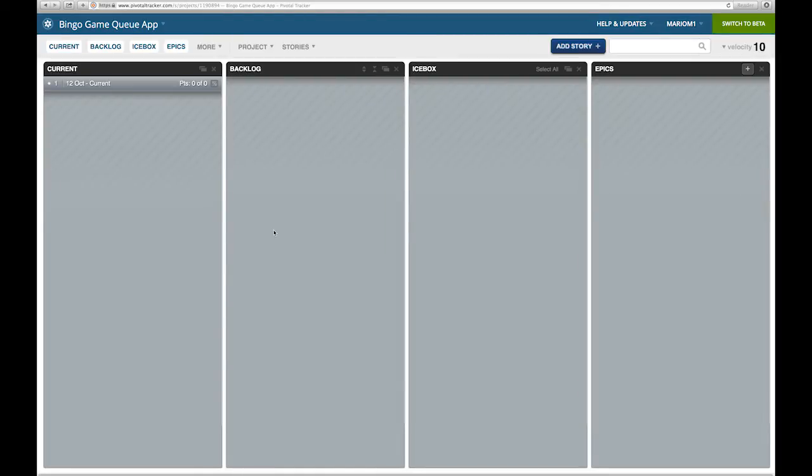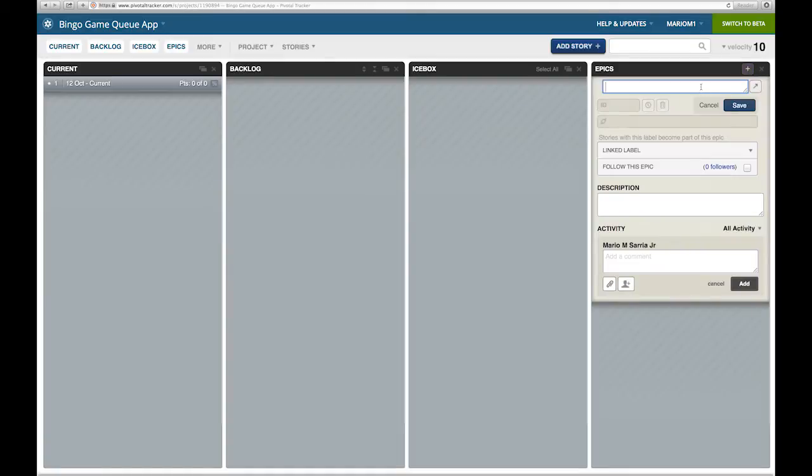So let's start with our first epic. To create an epic, I'm going to click on the plus sign in the epics panel. I'm going to type in the title of my first epic.